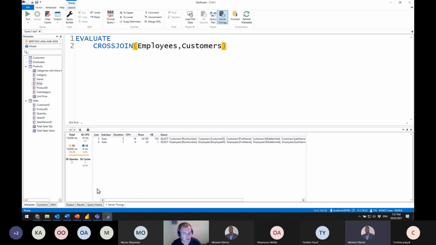If I jump back to the server timings, there's a whole lot of information now that's become available. So first of all, you can see that the formula engine spent nearly 15 seconds of that job. Almost all of the elapsed time was actually done by the formula engine. It was always doing something. The second bit of information you can see is that the storage engine didn't do much work at all. It only took 6 milliseconds of effort.